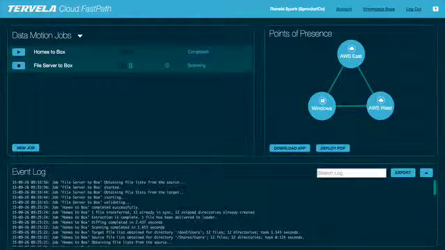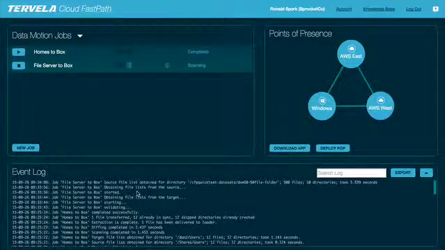Cloud FastPath has a comprehensive set of error handling capabilities, so that means that even when it encounters files that can't be moved, or perhaps are too large for the Box service to ingest, it will continue with the job, simply logging the file error and continuing on with the rest of the job.